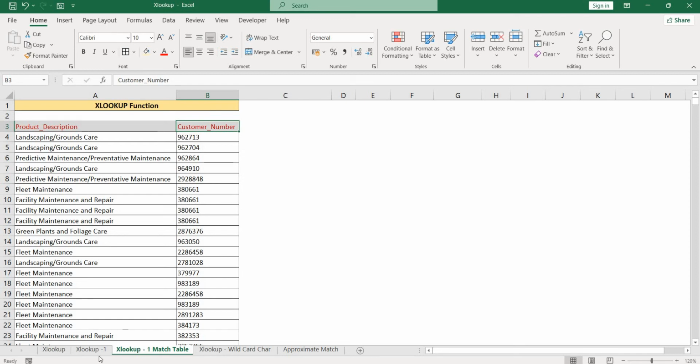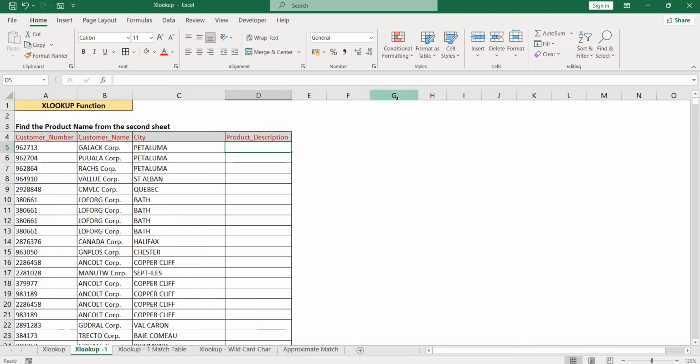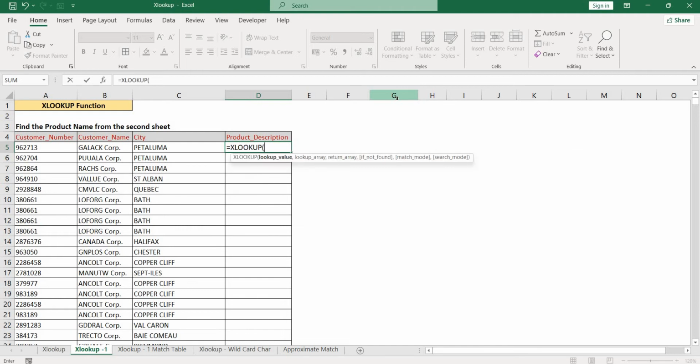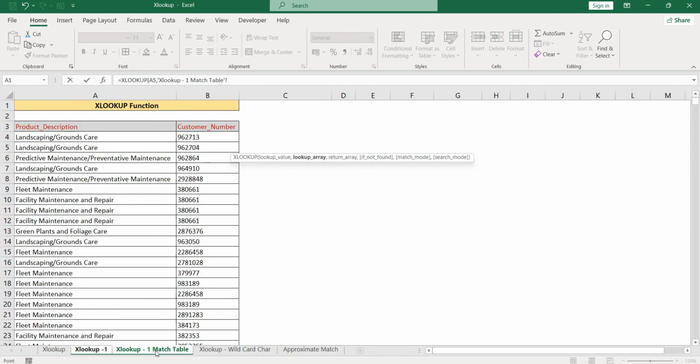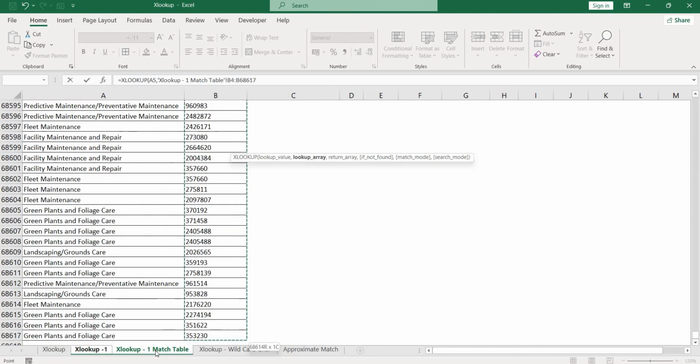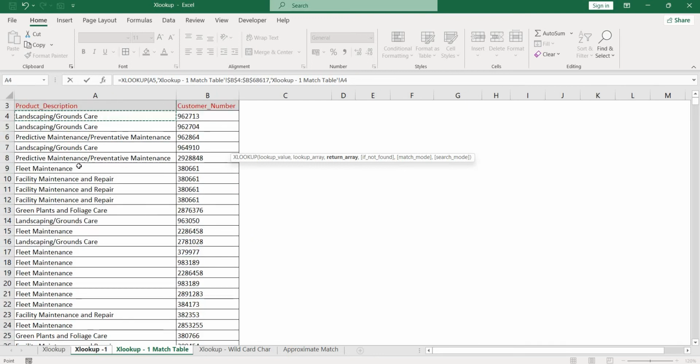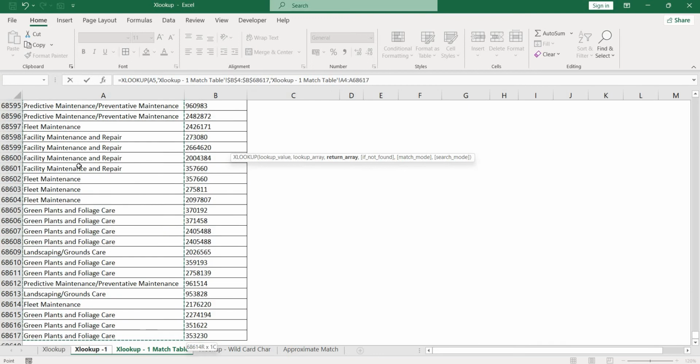So VLOOKUP will not work. So we are using XLOOKUP here. You can use INDEX MATCH also, but I'm using XLOOKUP. So customer number, then lookup array. My lookup array will be this, because I'm looking for this customer number. I'm freezing this, then comma, then return array will be this, then I'm freezing because I need to drag it.